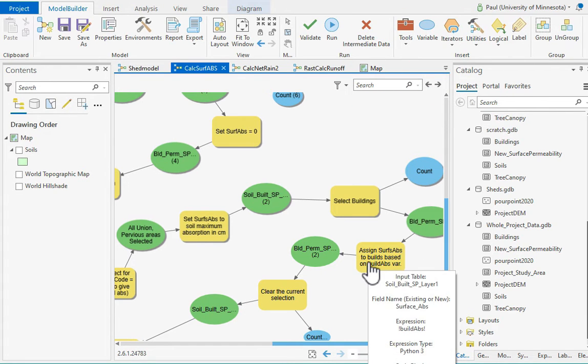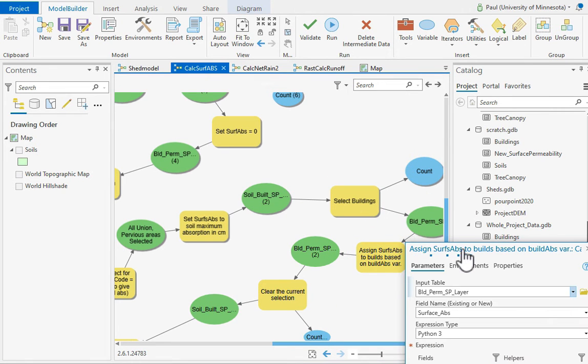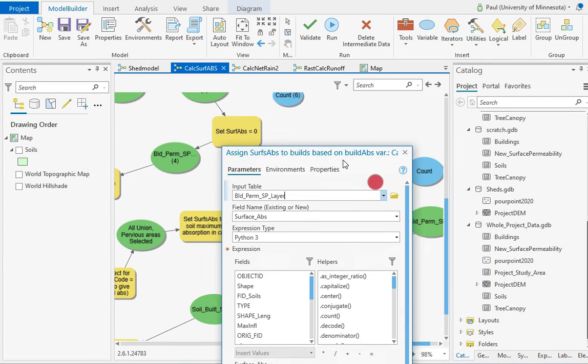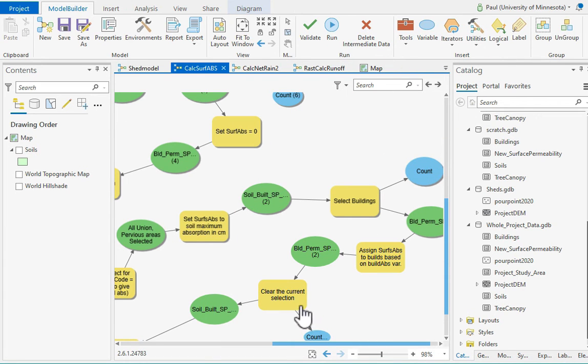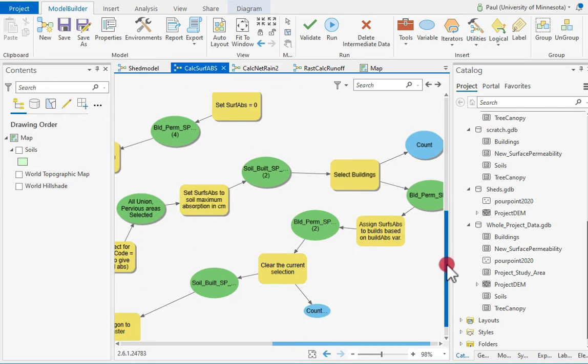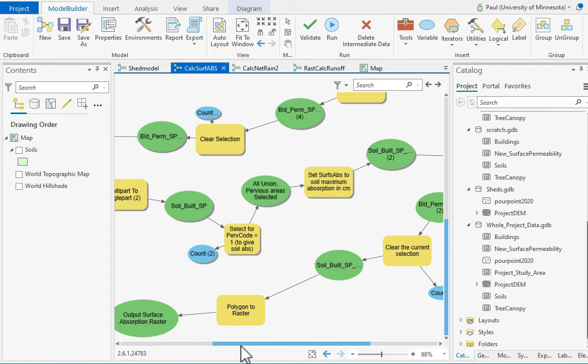And then I can assign the surface absorption based on the building absorption variable. So I have that building absorption variable, which was set to, as I showed earlier, what the green or flat or pitched value was. And so it's going to be 0 where it's flat or pitched, and 0.05 where it's green. And so I then clear the selection, and if I'm doing just a vector analysis, then I overlay this soil built SP with my other layers and continue my analysis. But if I'm going a raster option, I'll polygon to raster and I'll get my output.